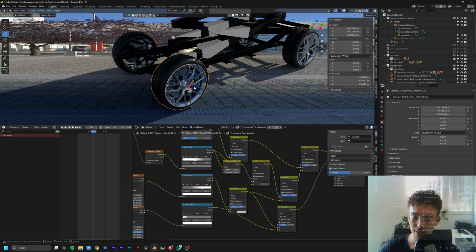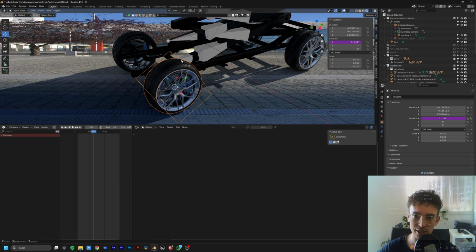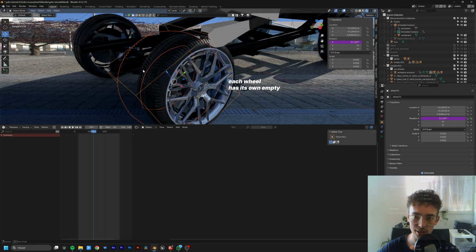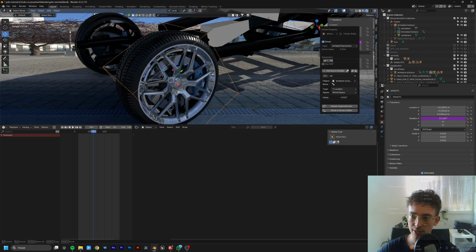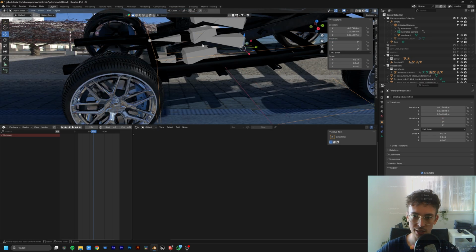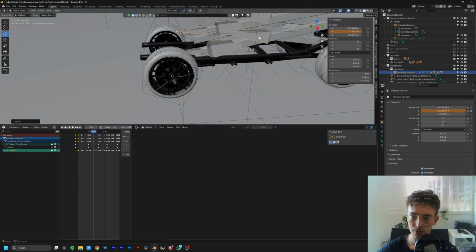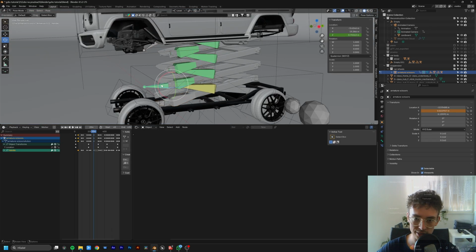Then what I did was I selected all of the wheel parts and parented them to an empty I created. The empty has to have the origin in the middle of the wheels. And what I did was add a driver, this one, and whenever I move it on Y location, they turn. So it's a cool thing. You can look here.